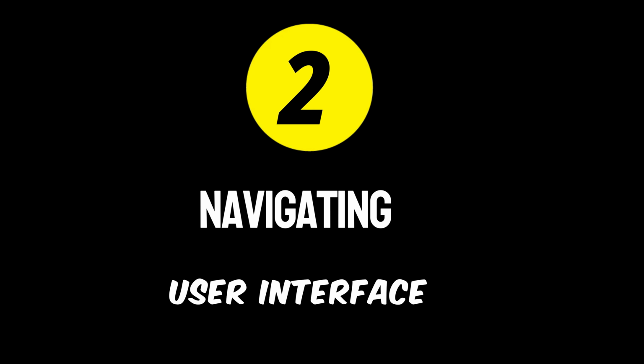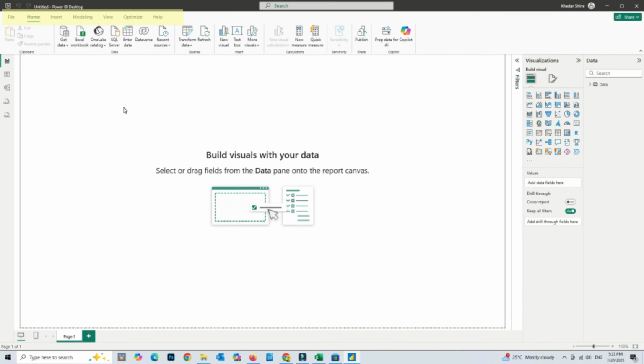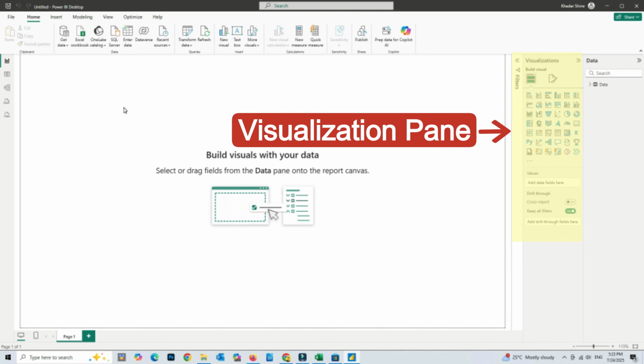Moving on to step 2, navigating Power BI. Now let's talk about the Power BI user interface. At the top, you'll see the menu bar with options like Save, Add Columns, and more. Just below that is the ribbon with all your tool icons, and on the right side, you'll find the visualization pane, followed by the data pane.